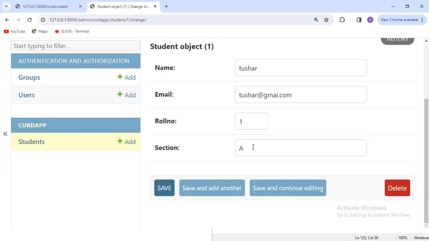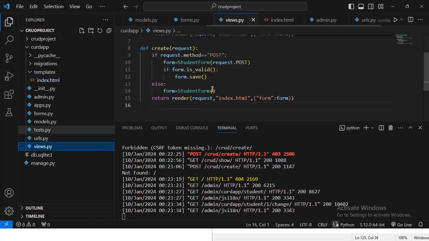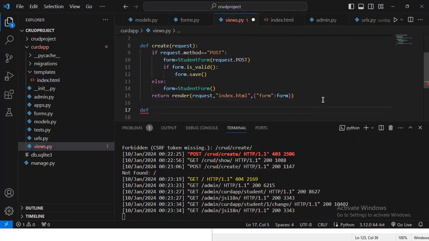Okay, so now what we need to do, we need to read the data also. We need to read the data. Okay, if you want to read the data and render the data into the template, what do you need to do? Again, go to the views and define a new view. So here I'm going to define a new view. I want to read the data. So I give the view name like read. And here we can pass the request object as a parameter.